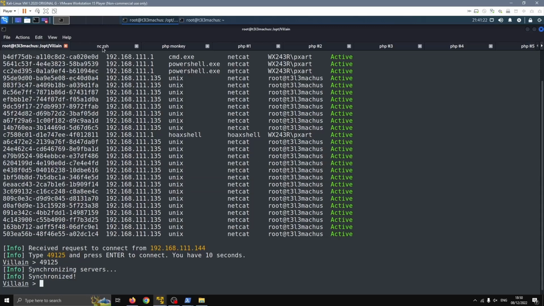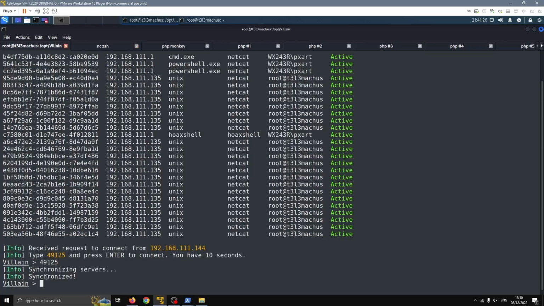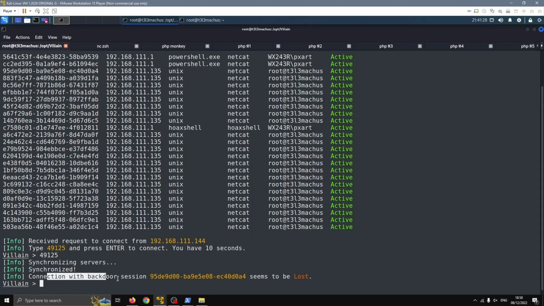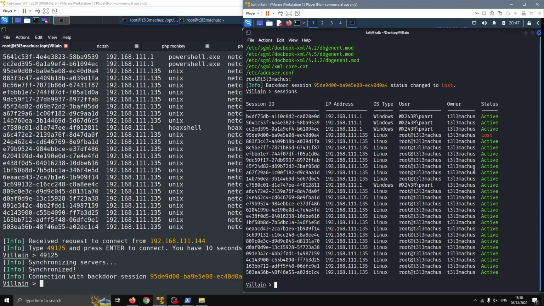So for example, if we lose a session and I'm gonna Ctrl+C this one, you will get informed very soon that, hey, this connection seems to be lost. And also the sibling server will be informed that it was probably lost. And if we do sessions now, we can see that we have lost one session. The Hoxel one, where is it?